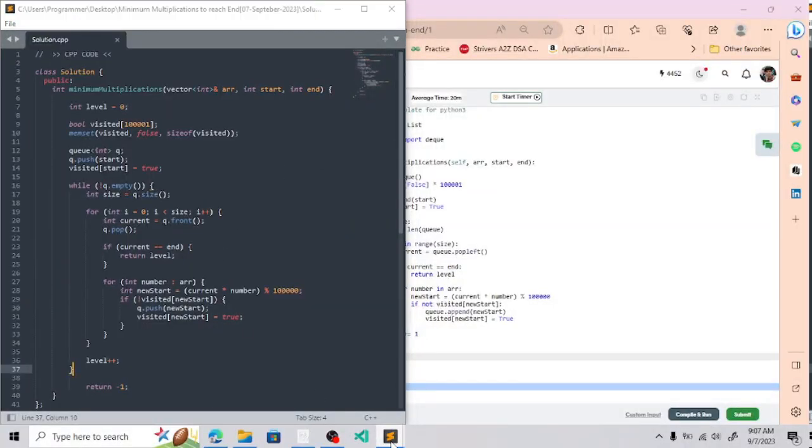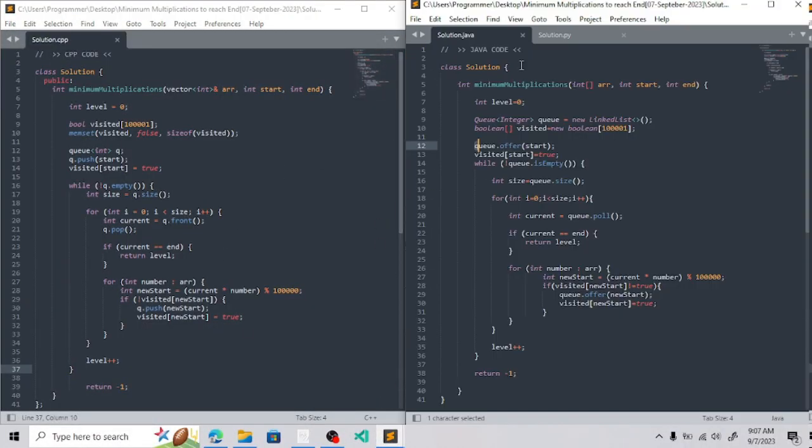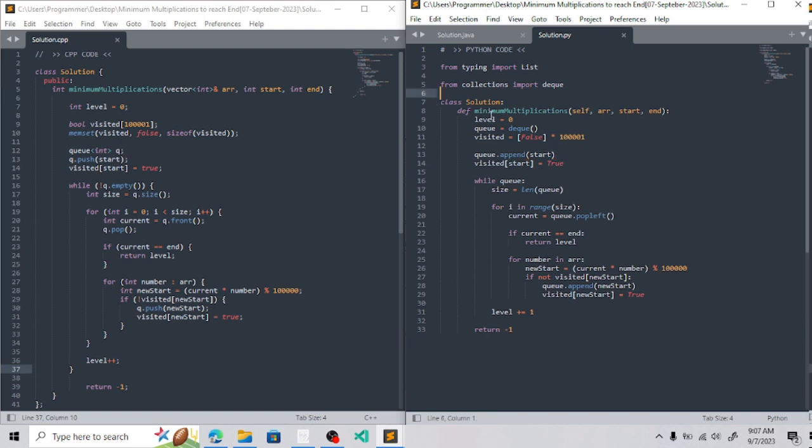Now I hope everything related to this particular problem is clear to you. This is the Python code that we have. So now I hope everything related to this problem is clear to you.